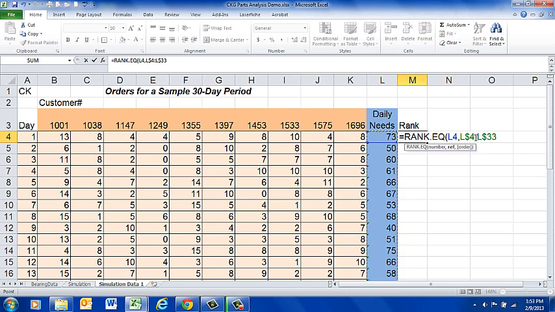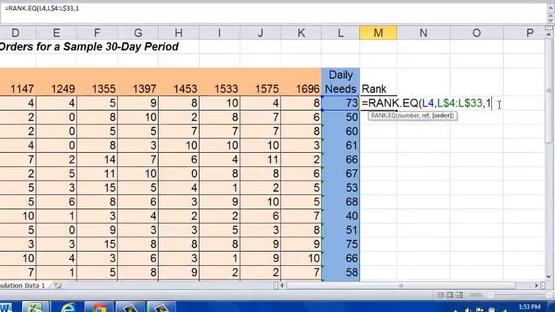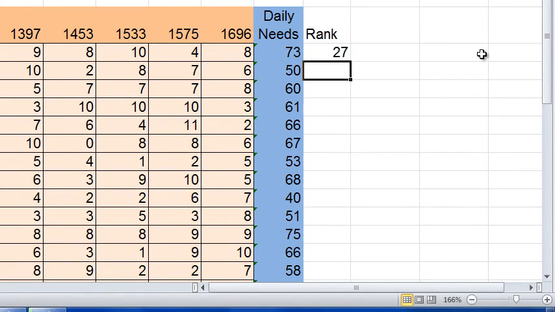And then I'm going to put a comma. So I'm telling it to rank that number in this series of numbers, and I want it to do it in ascending order. So you can type a 1 there, or you can double click the help there, and it puts it in there. And then you can hit enter to accept it. You can also close your parentheses and hit enter. So you can either hit enter when you're done entering all the values of the formula, or you can close the parentheses and hit enter. It doesn't matter. All right, so I can see that that number 73 has a rank of 27.